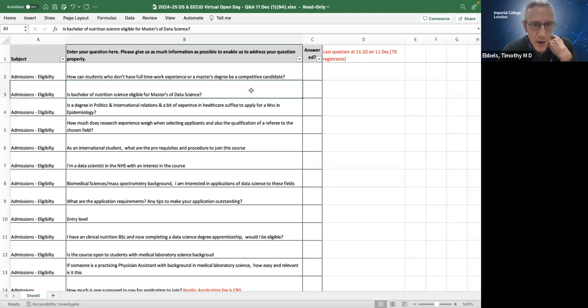Okay, so Master of Data Science, is a Bachelor of Nutrition eligible for this? Yes, but what we do look for with the data science stream is some evidence that you're interested in data science, and particularly some evidence that you have some coding skills. That's one of the most important things to be able to do data science: coding. So if you have learned that through your degree, whatever subject your degree is in, or if you've done some coding in other areas, then please do emphasize that on your application.